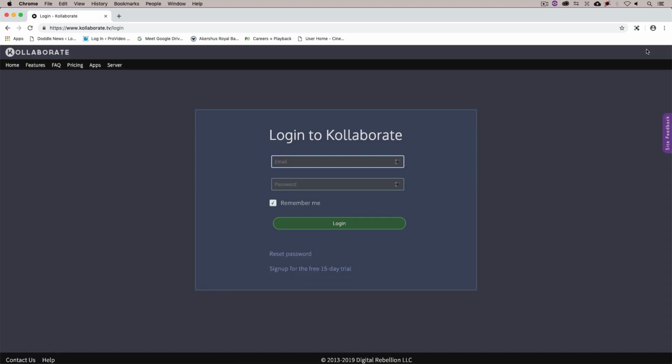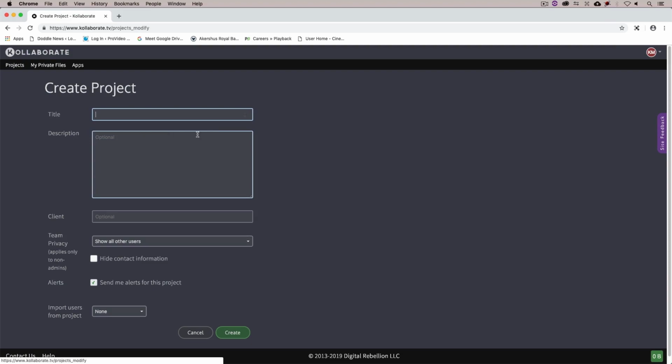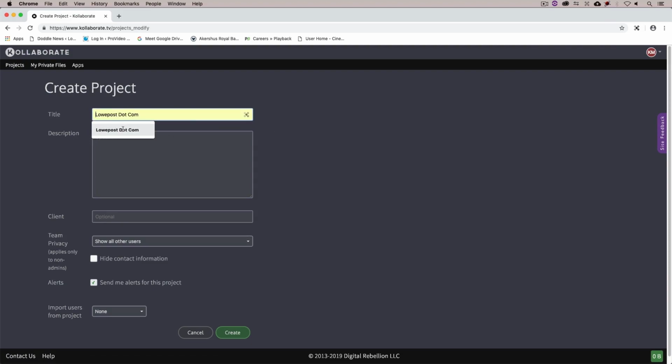We're simply going to navigate up to login. I'm going to log in as myself here. And what I've purposely done is I've gone in and deleted all the projects that I had in here so I could show you the process from scratch. We're going to create a new project. I'm going to call this project, appropriately enough, Lowepost.com. We're just going to say this is a demo of Collaborate.